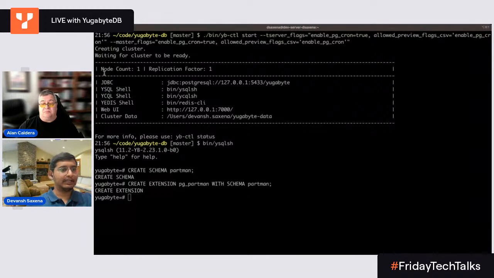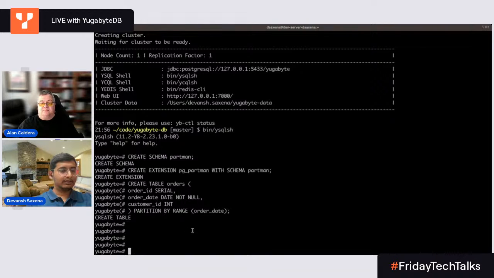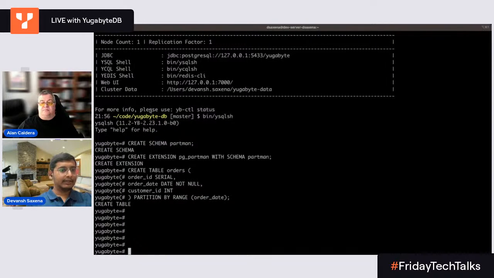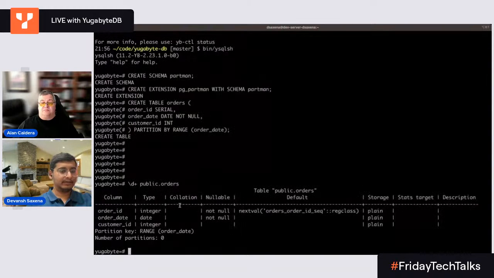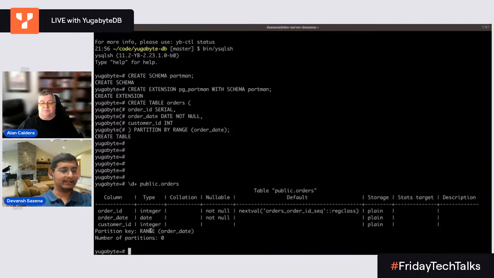And now the extension has been loaded, and now let's create the partition table. This is the same partition table that we discussed on the slides. Now if we see the schema, just after creating the partition table, as you can see, the number of partitions is 0, and it is defined as partitioned by range, based upon the order date column that we provided while creating the partition table.